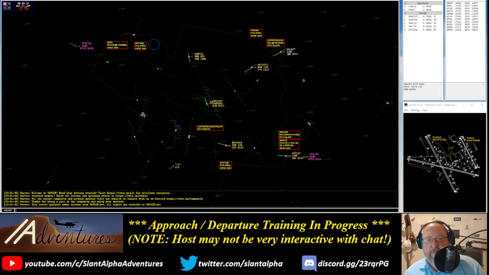American 427, Potomac Approach. Cross Baltimore at and maintain 10,000, 250 knots, Washington landing south. Baltimore altimeter 3030. Washington landing south, will cross Baltimore and maintain 10,000, speed 250, on 303.